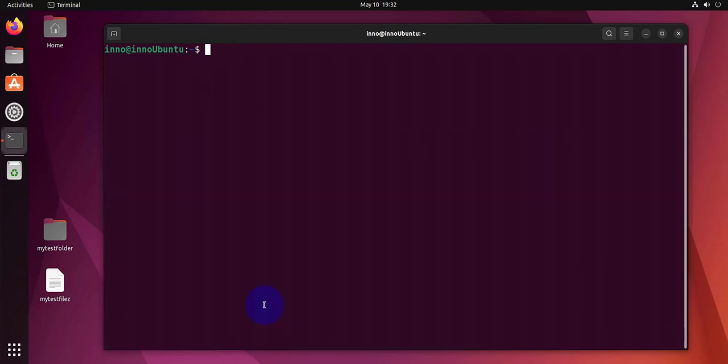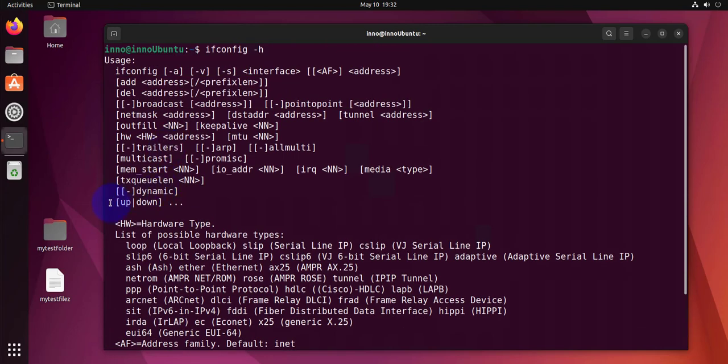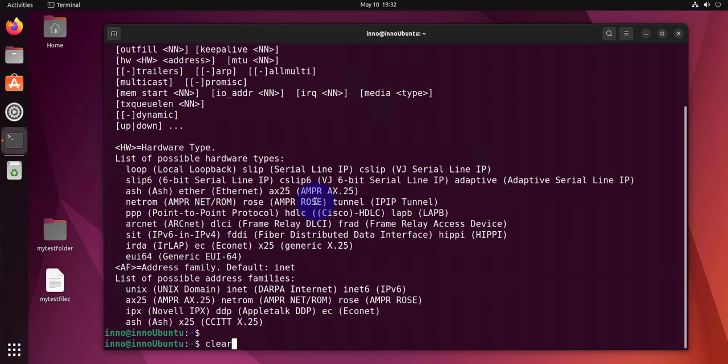The other one, like I said, for disabling an interface is ifconfig. If I did -h here, there's quite a few options, but if you go down here, you see that there's this option for up, down. So if you wanted to disable an interface, you could also use this command. So let's see an example.